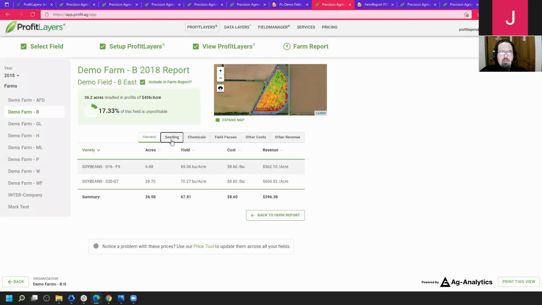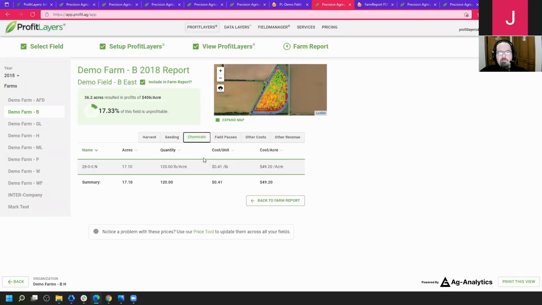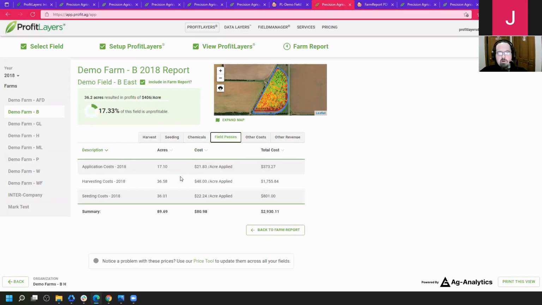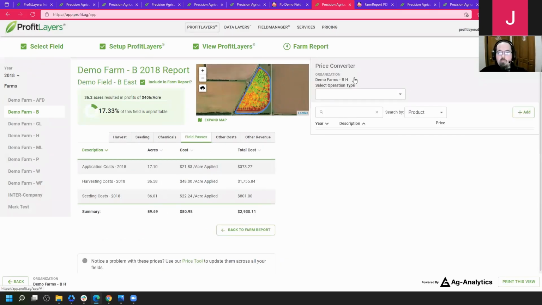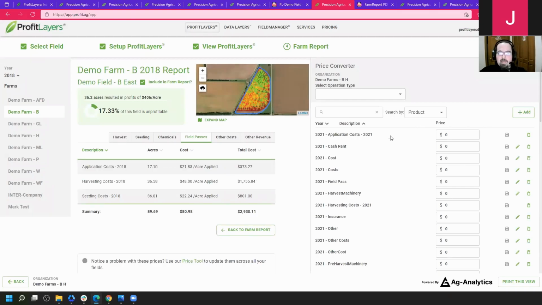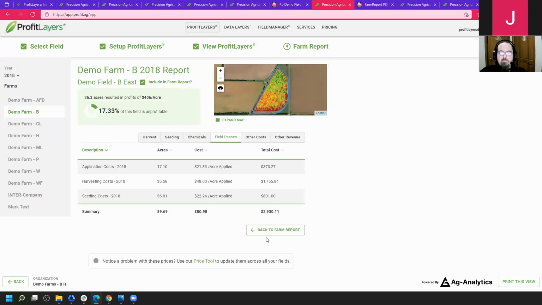And I will also say that while you are on here, if you see some sort of input or cost that is a little bit off and needs to be updated, you can open the price converter right here, make that change, and it will apply everywhere that it needs to be applied across your operation. So that's meant to reduce some of the constant back and forth.